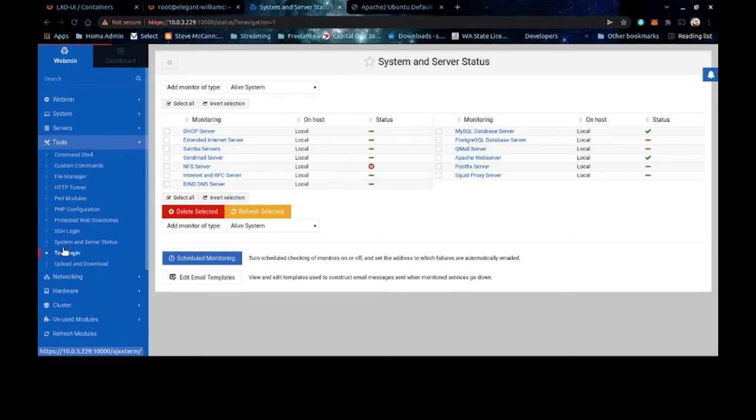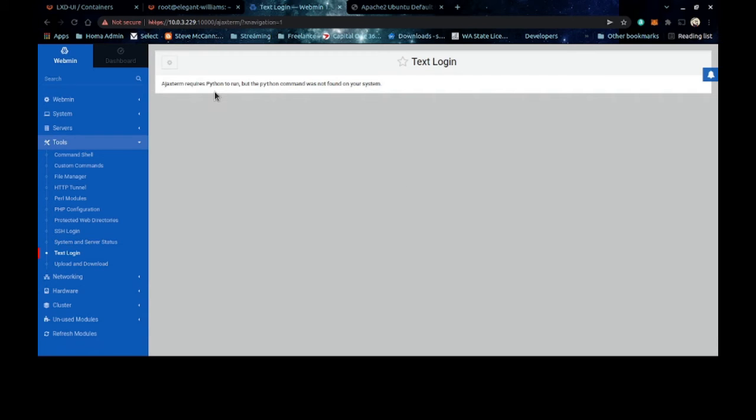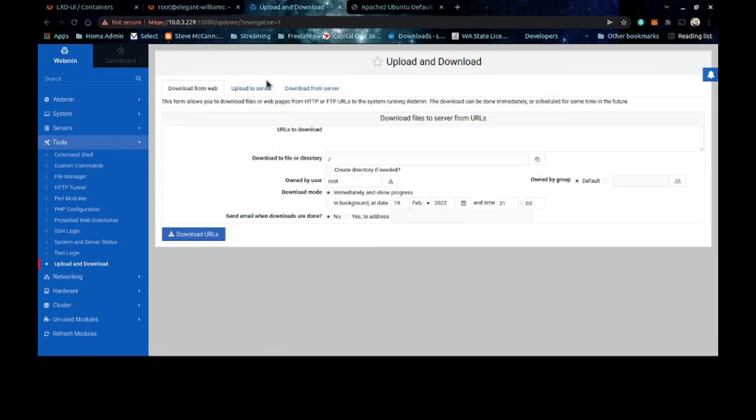Here there's text login. Let's see. It says Ajax term required. That's not found on the system. I don't really bother utilizing that very often or really at all, so I'm not going to touch on that. Download and upload. See here, you can download and upload files. Right here it says this form allows you to download files or web pages from HTTP or FTP URLs to the system running Webmin.